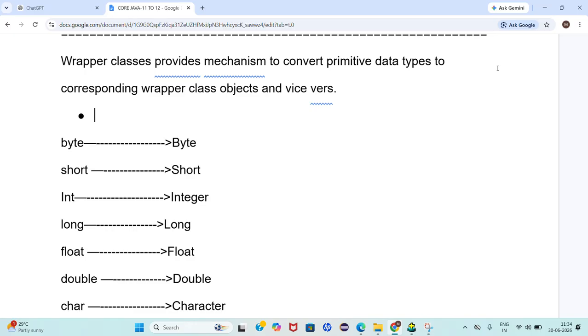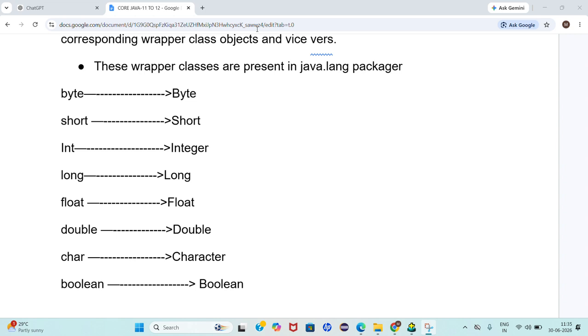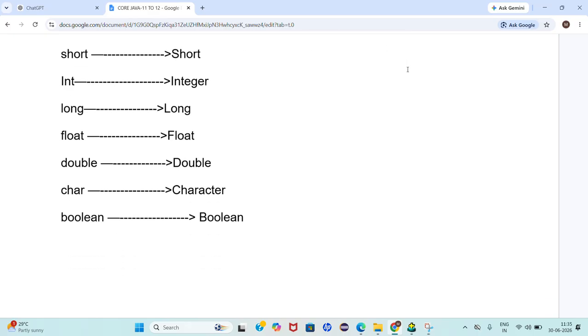In which package are all these classes available? These wrapper classes are present in the java.lang package. All these wrapper classes are available in the java.lang package. Now try to understand what I am trying to say here.